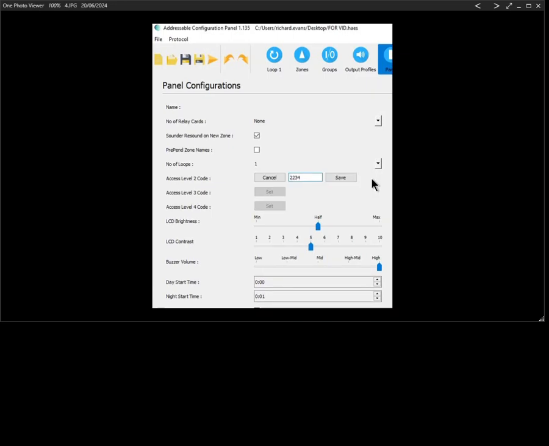Below this is the access level 2, 3 and 4 code change. To change the code, click on the set button, type in your new code into the empty box and click the save option. Below this we have the LCD brightness slider, the LCD contrast slider and the buzzer volume settings.